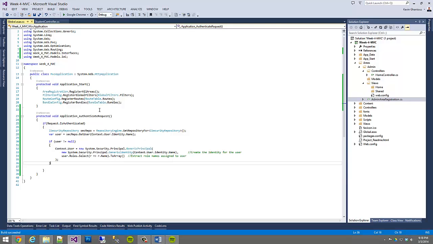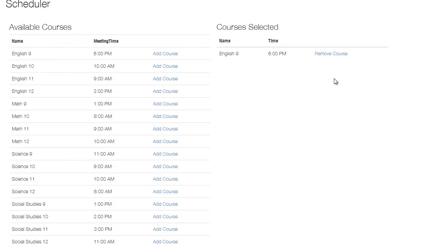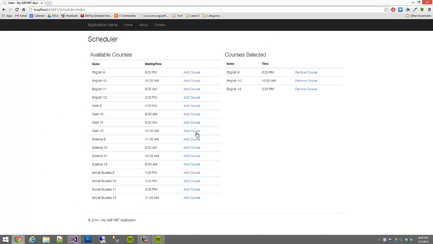So now if we F6 and F5, the application will come up to the login. We'll go ahead and just test our student login again since we've made some modifications. And that login is successful. It now takes us to the scheduler page. So we're able to come in here and we can add courses to our course requests, as well as remove them.